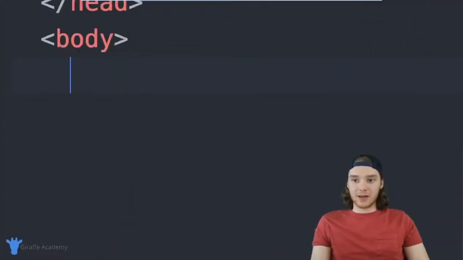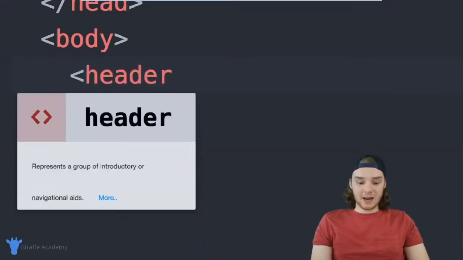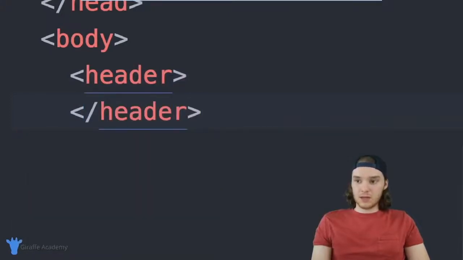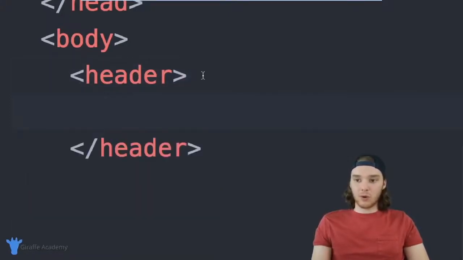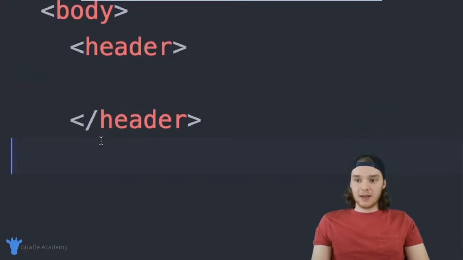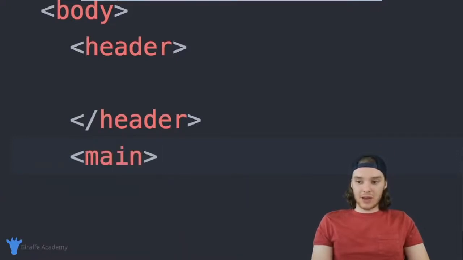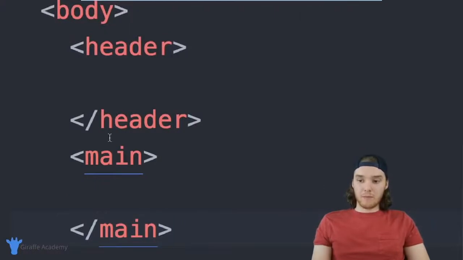So here inside my body, I'm going to start by defining the header. I can just make a header tag just like this, and we'll make 2 of them. Now any of the code that we'd want to put in the header of our website is going to go up in here. And now over here, I'm going to make a main. We have these other tags, main, and what you want to do is put all of the main content of your website inside of here.